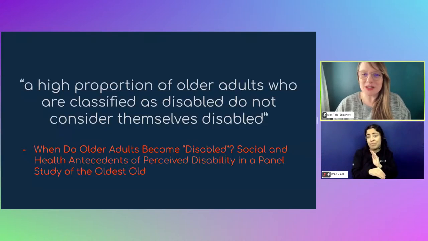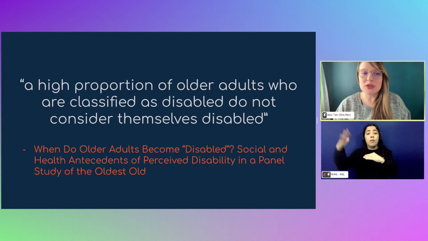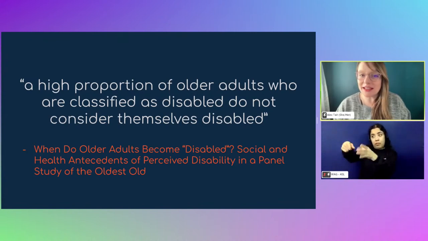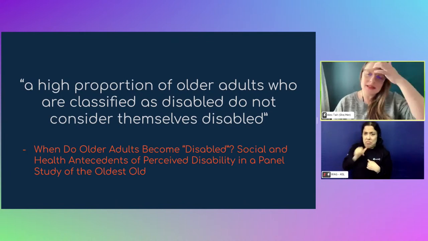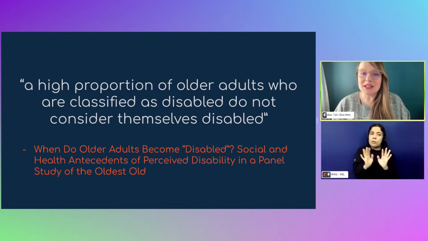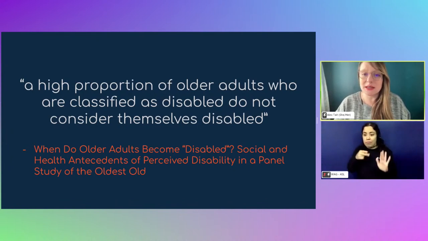The article, When Do Older Adults Become Disabled? Social and Health Antecedents of Perceived Disability in a Panel Study of the Oldest Old, says, a high portion of older adults who are classified as disabled do not consider themselves disabled. Interestingly, a lot of seniors reject disability as part of their identity. And there's kind of two primary reasons for this. One that's a little bit more benign is, a lot of these things are considered normative aging. So a lot of things like a decline in hearing, a decline in vision, mild cognitive decline, a lot of folks will just consider that part of normative aging and not really consider it a disability. But the other big factor here is internalized ableism, from continual exposure to negative stereotypes, seeing aging and disability as less valued in society.